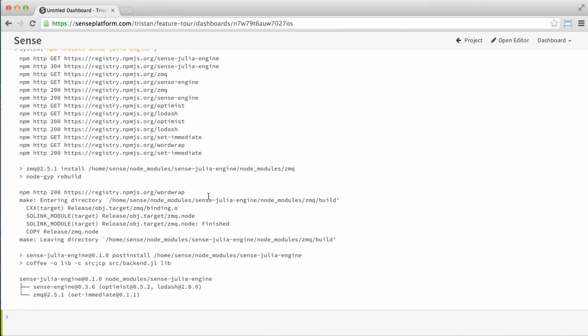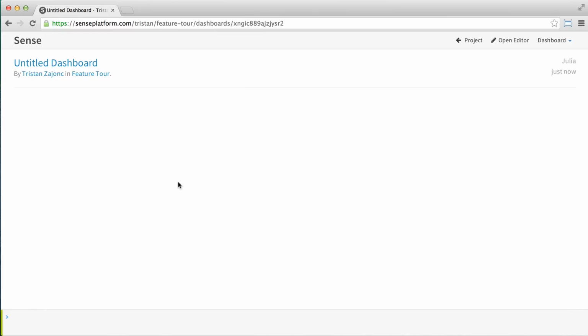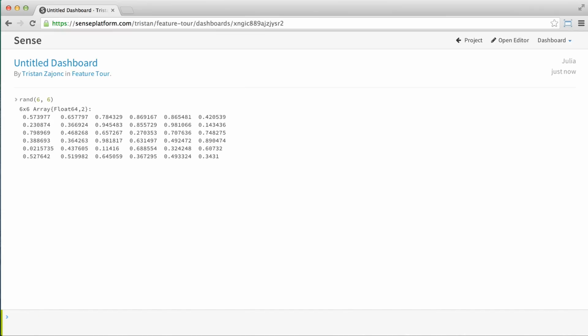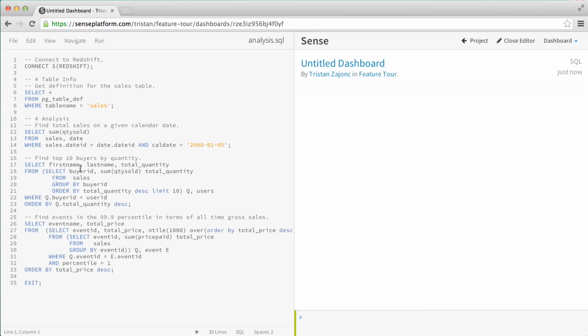Here I'll install a Julia engine into my project using npm. Once installed, I can use new engines like any other, either from the command prompt or from the editor. Engines are also a great way to integrate external services. To see how this works, let's store some temporary AWS and Redshift credentials securely as project environmental variables. Now let's do some analysis in Redshift.